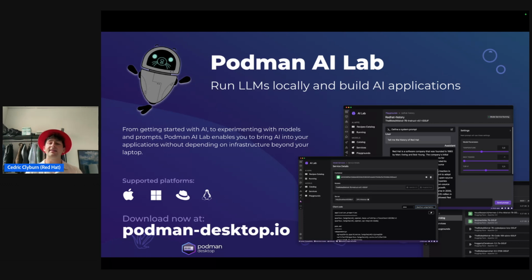But for AI Lab, it's for containerizing applications and building those AI apps from your desktop to then deploy to Amazon or Azure or whatever cloud that you're using that works with containers.